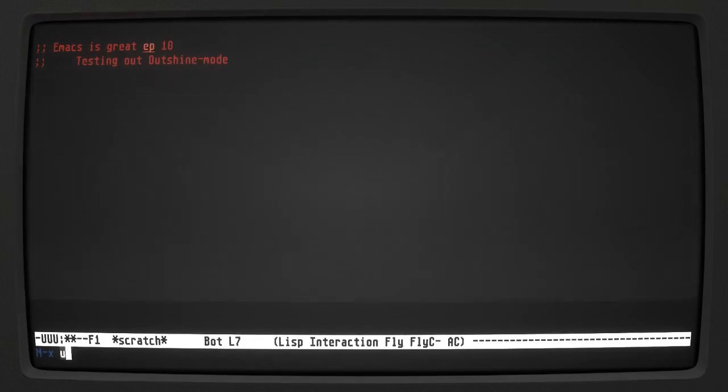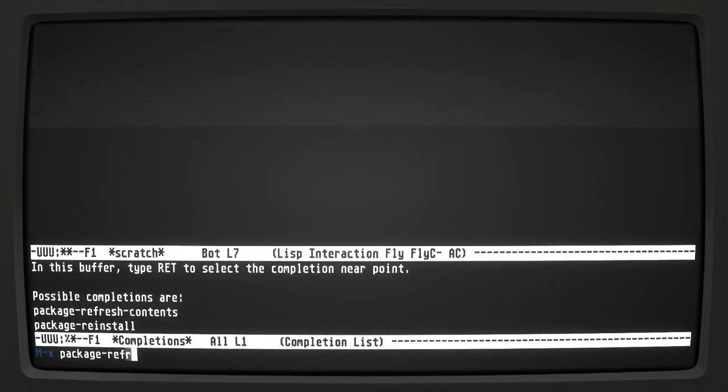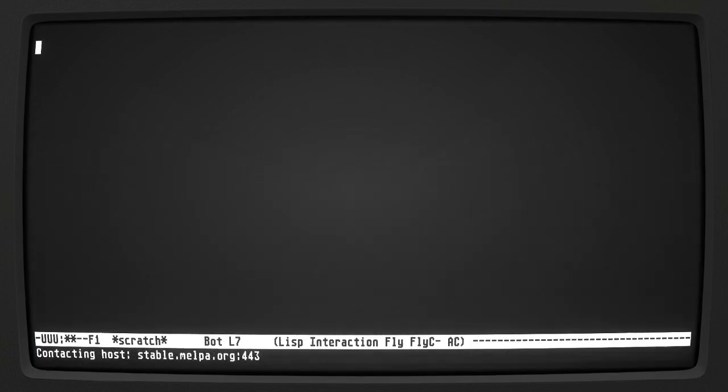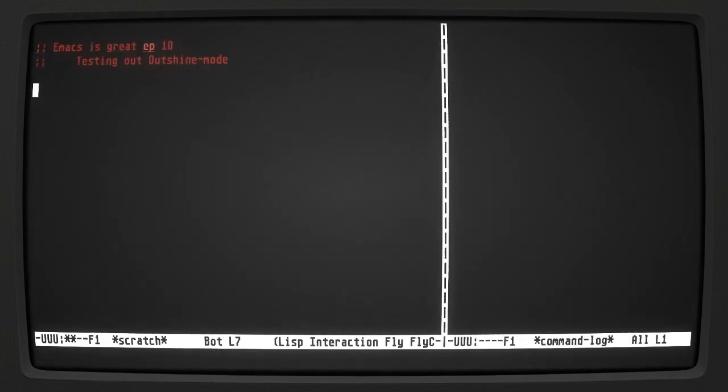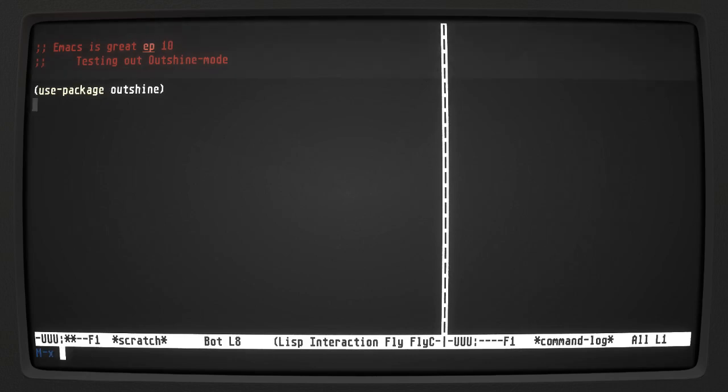And first we want to do package refresh contents. We need to make sure that we're getting the newest packages here. Okay, so that's finished. And now let's install it, use-package outshine. I think it's just outshine. And now it's going to try and install it. And okay, now let's try that.